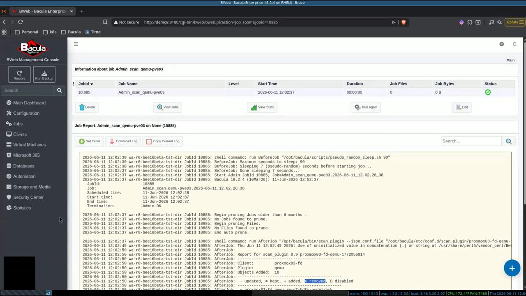And that's it. You now know how to use Bacula's Proxmox plugin.